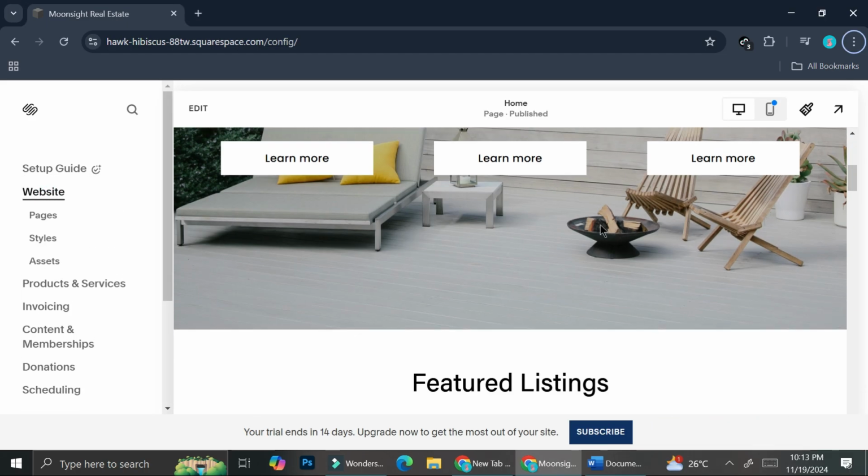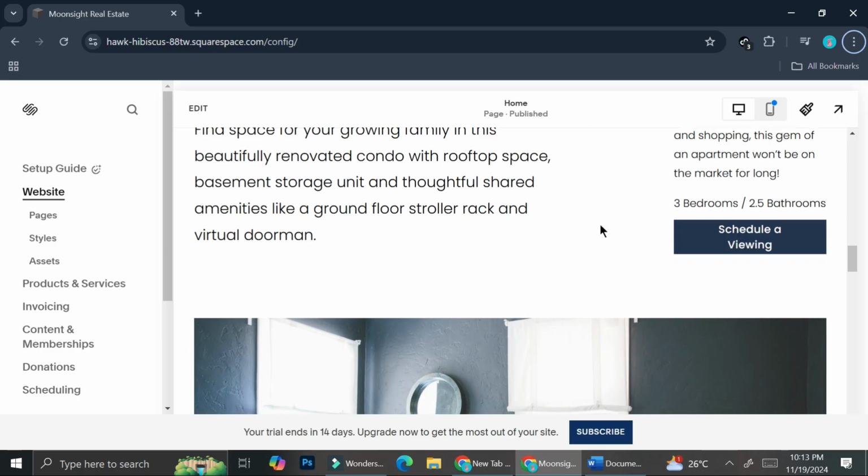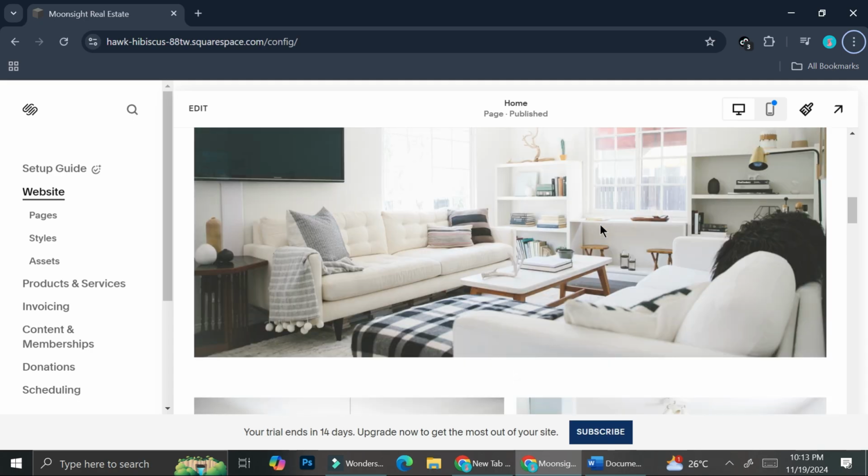And that's basically it. That is how you can create a real estate website with Squarespace.com. It's pretty straightforward. It's pretty easy.